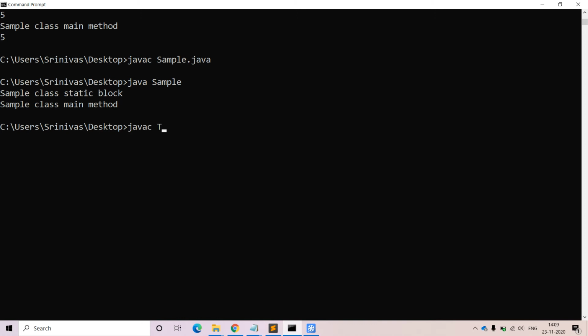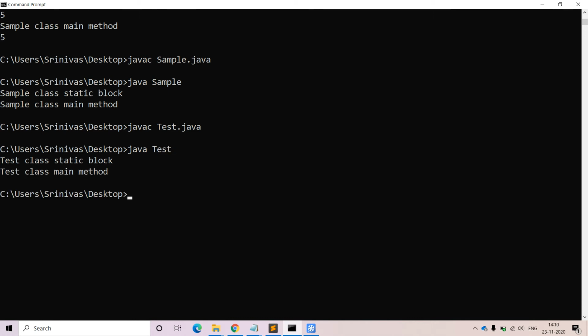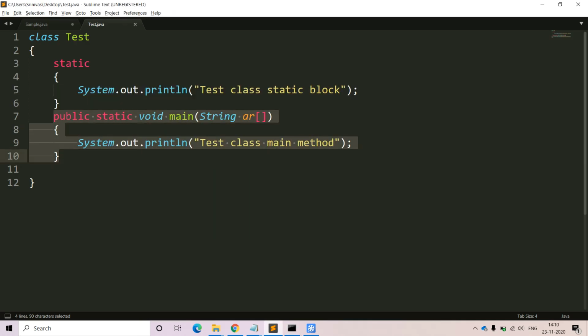How to compile and run this program? javac Test.java. Let me compile it. Successfully compiled. Now let me run it. How to run it? java Test. So here the output is that the test class static block executes first, and after that the test class main method executes second. Everything is fine. Now I have two classes.